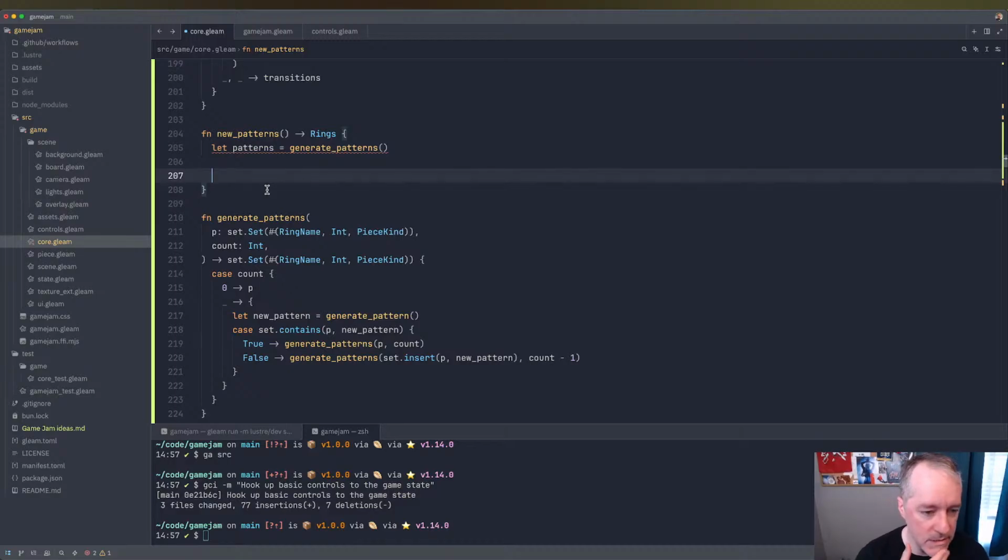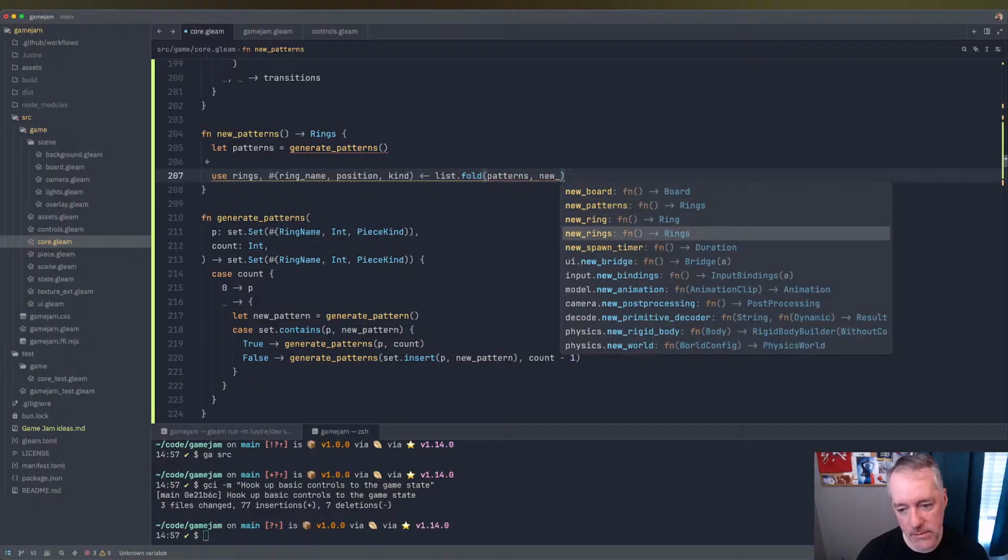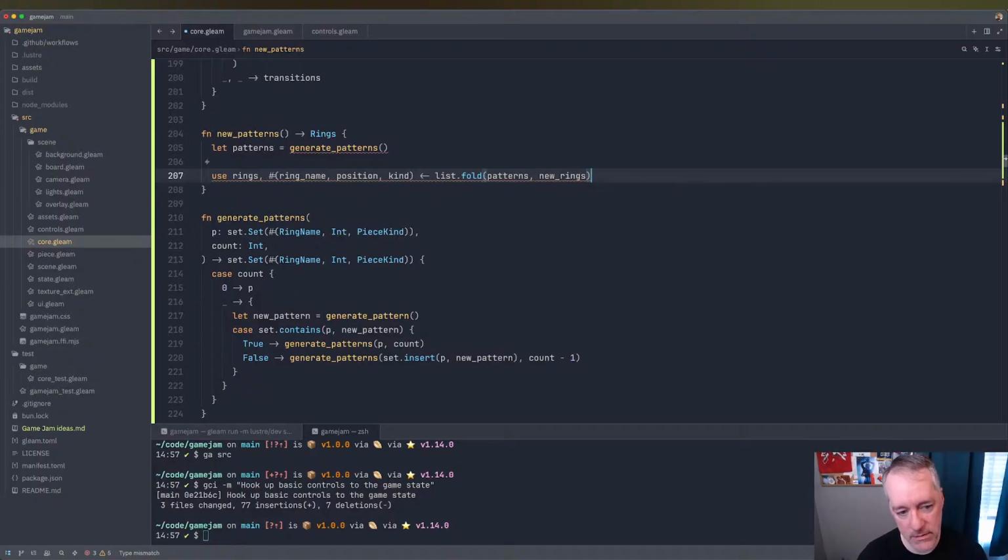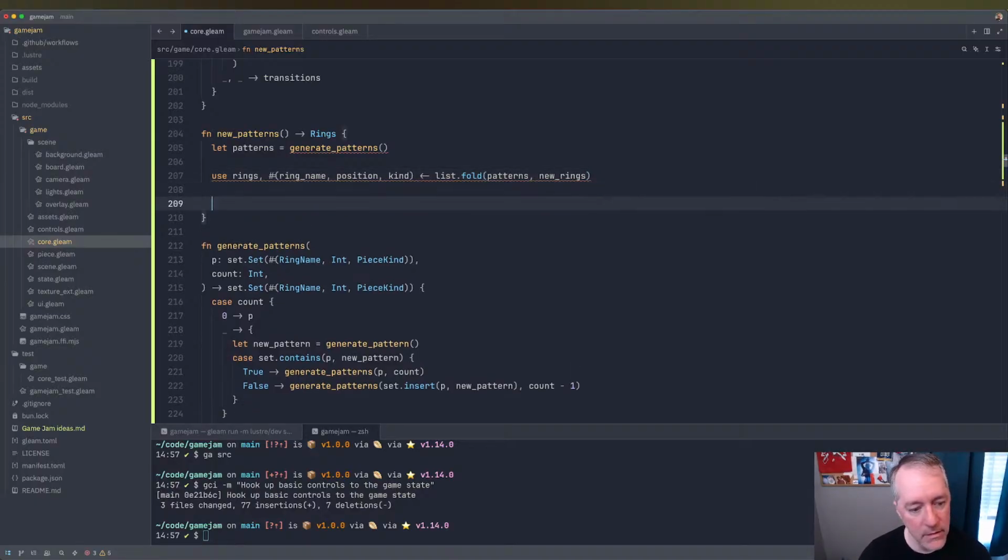Okay, so let's use rings, and this is going to be ring name, position, kind, and we're going to list fold over the patterns, new rings. So we're going to make a new empty rings struct. And then we're going to go case ring name.